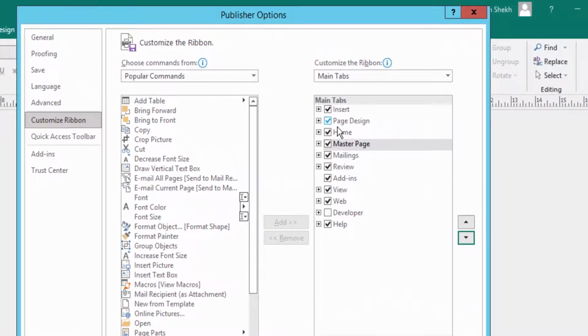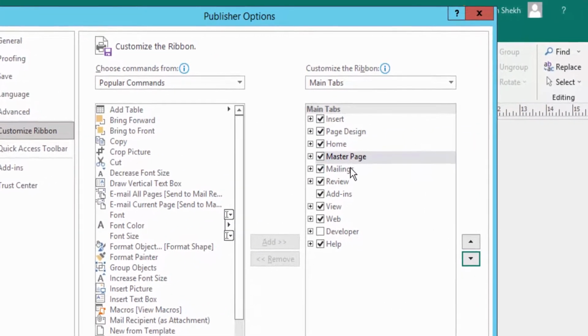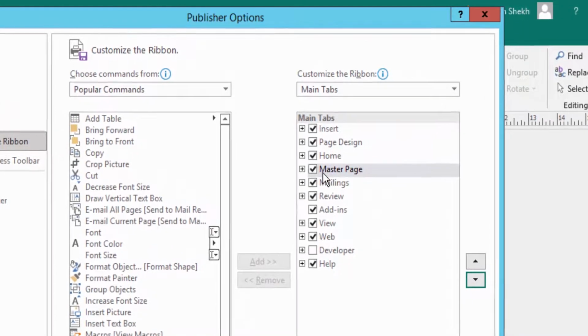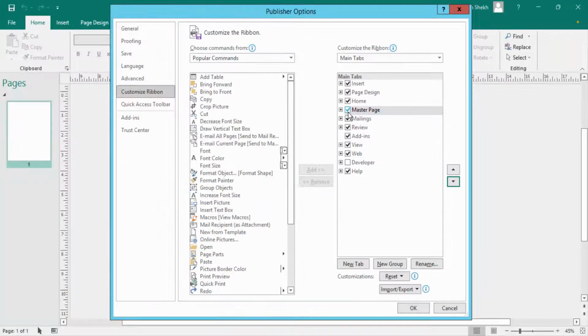First option is Insert, then Page Design, Home and Master Page. You can also disable options here, like disabling Master Page in our interface menu bar. You can also disable, like I disable the Developer option, I click here and disable this.